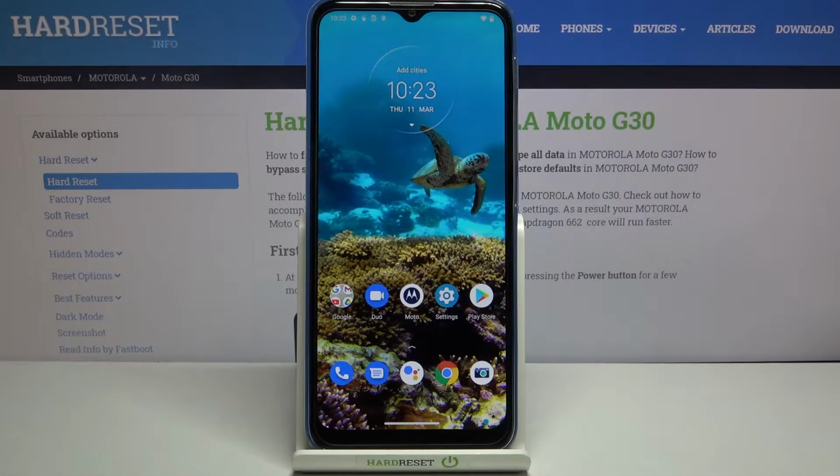Hi everyone, here we've got Motorola Moto G30 and let me share with you how to add and then remove a Google account from this device. So actually how to manage Google account.